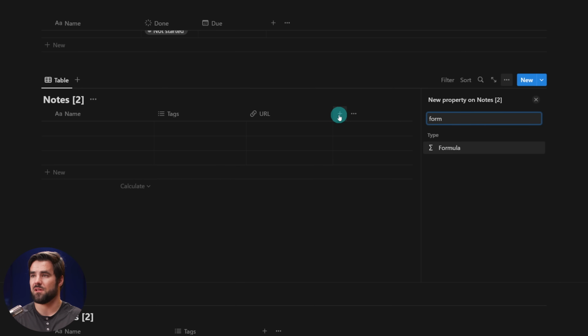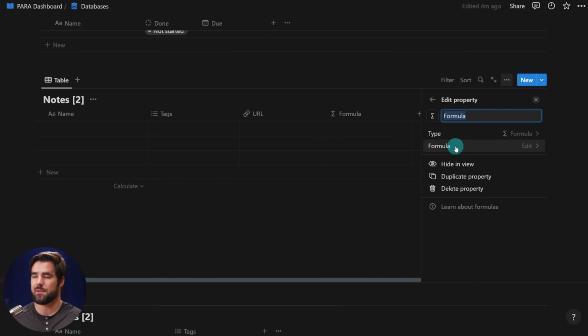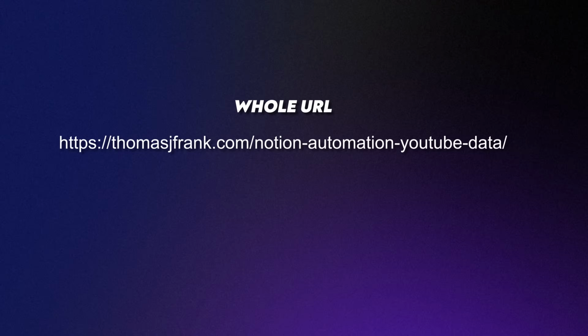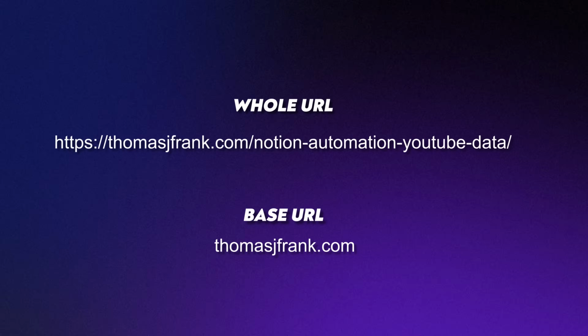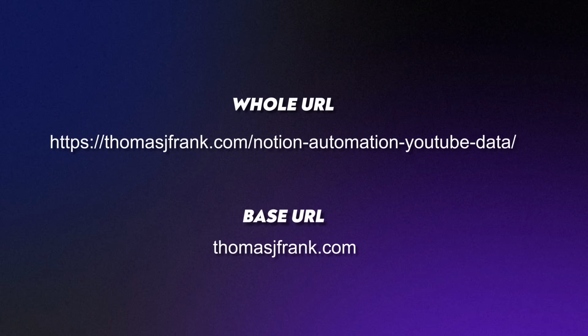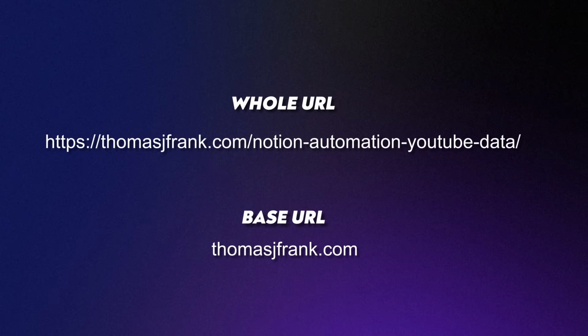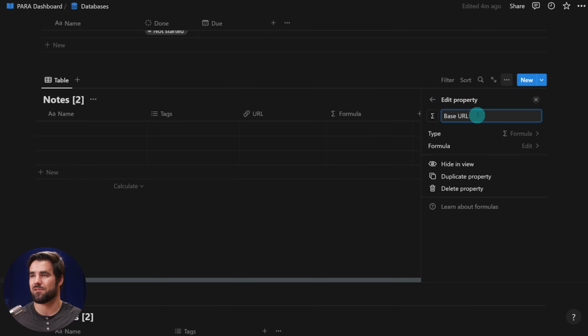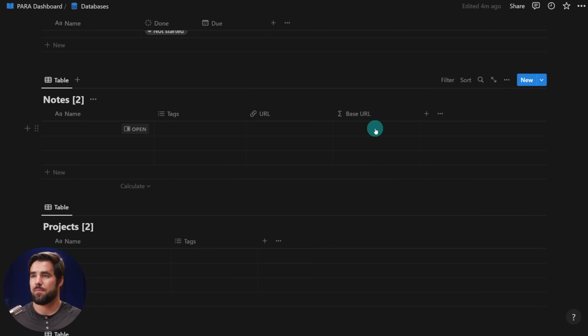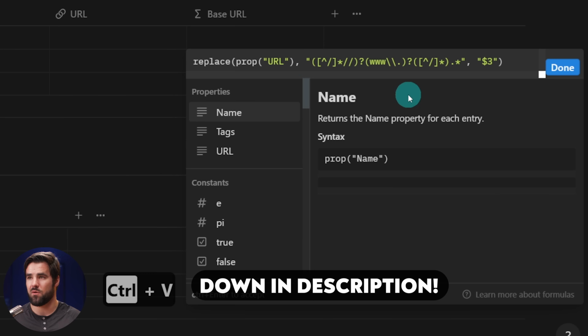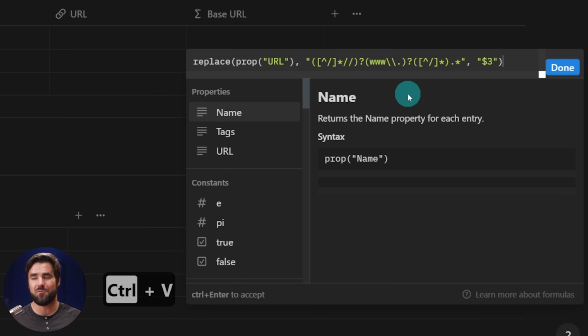So I'll just type in formula in this property creation area, and I'm going to call this Base URL. And this is going to be a formula that extracts the base URL from any link, and we're going to be able to use that to group web clips by their base URL later on. So I'm going to create a formula property there, and then I'm going to paste in this formula, which I will have in the description down below, and which I will not try to explain here because it's using some fairly complicated regular expressions that are beyond the scope of this video.